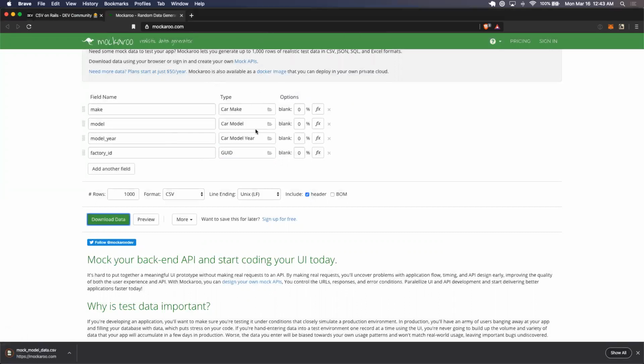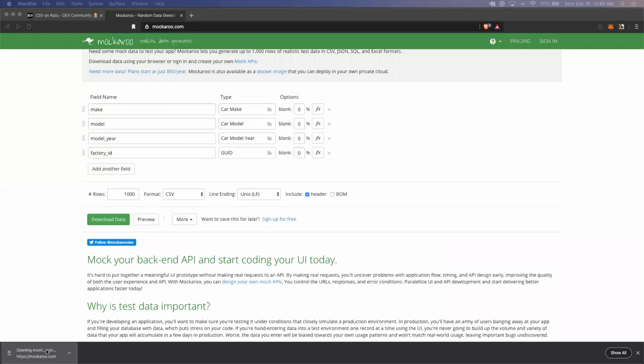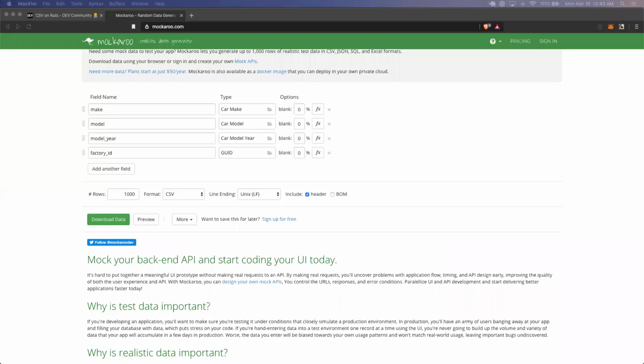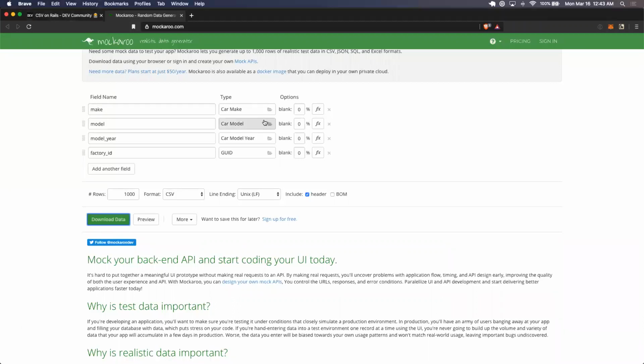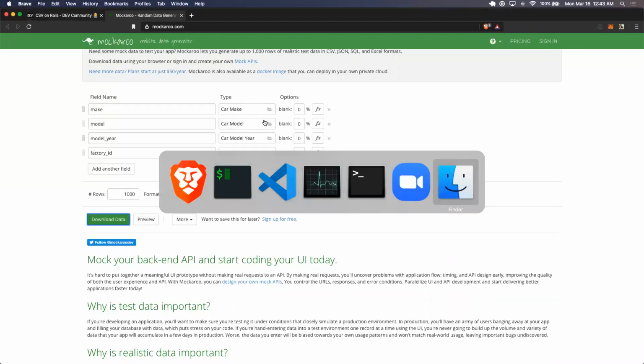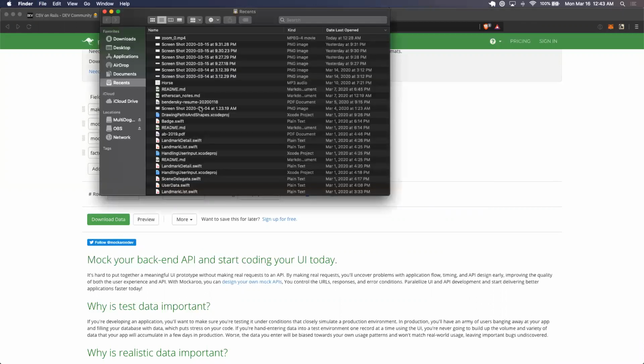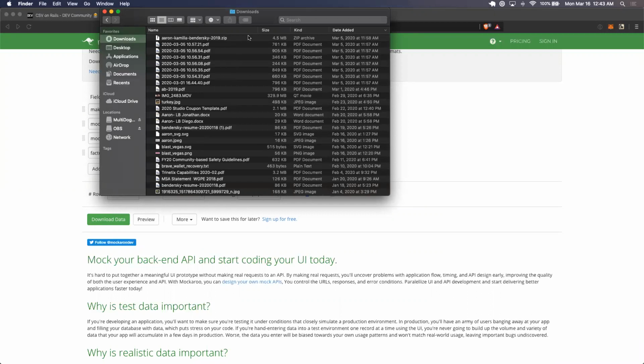So I'm going to move that file that's in my downloads directory, and I'm going to go ahead and move it the cheating way.